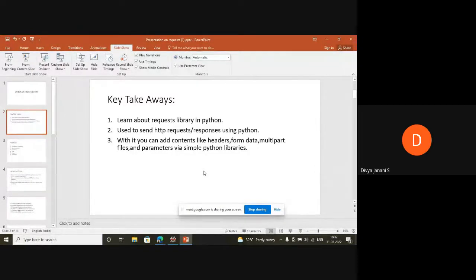Today in this webinar, we are going to learn about the requests library in Python. It is one of the very simple but interesting libraries in Python. You're going to learn how to send requests and get responses with this library using Python, how to add contents like headers, and how to use parameters. These are the key takeaways for you.